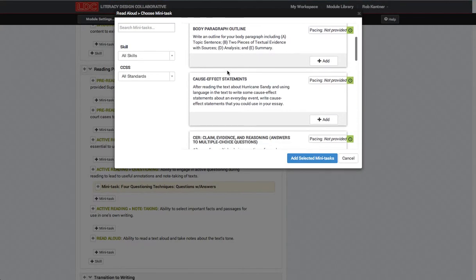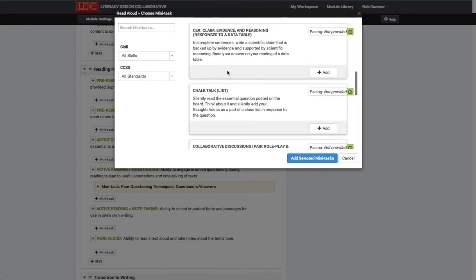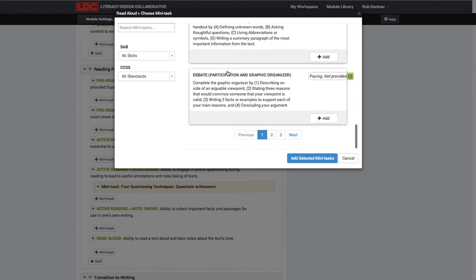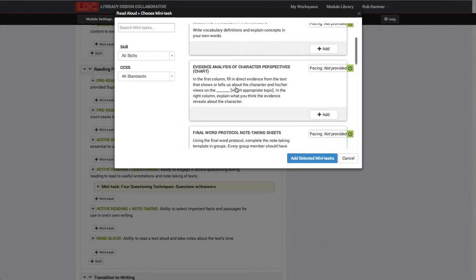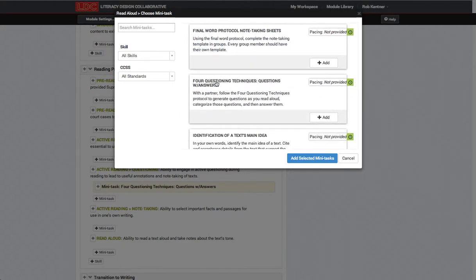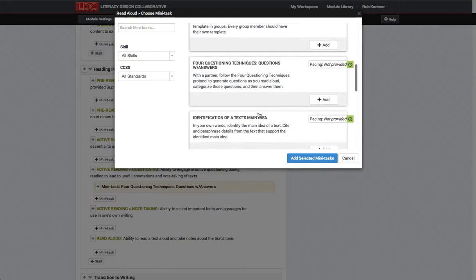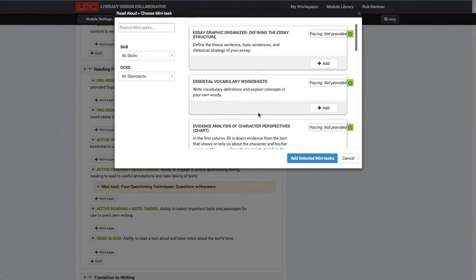It's showing me all the mini tasks that exist in the LDC mini task library, and there are several pages of these skills. And you can see as you go on and on, what you always get is a preview of the name of the product the students will complete and the prompt that the students will get, and then I'd have to add it to see more about it there. But I can still filter manually here.